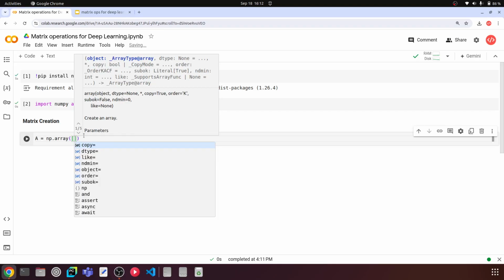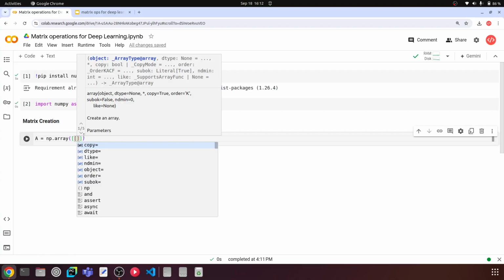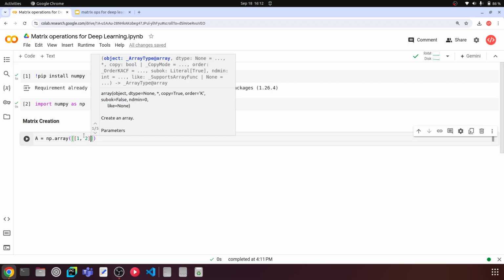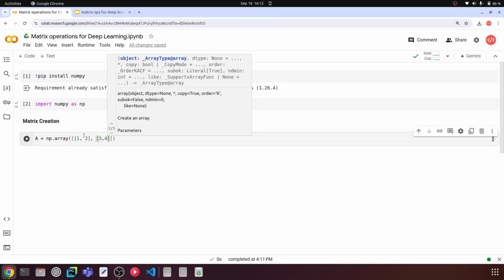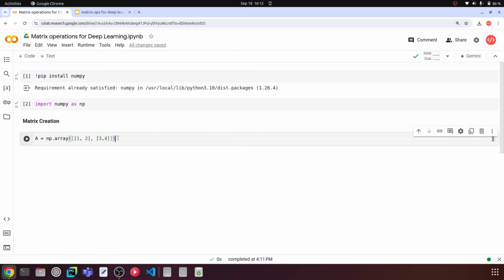So let's say this is the matrix that we are going to consider, and the first row of this matrix is, let's say, 1 comma 2, and put a comma here and say 3 comma 4. So this 1, 2 will be my first row and this 3, 4 will be my second row. So here we are basically creating a 2 cross 2 matrix. Similarly, let's create another matrix and call this B. B is equal to np.array, and here we can put some values like 5, 6, 7, 8.